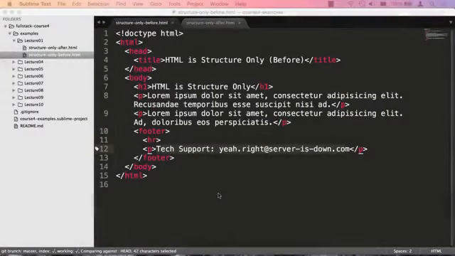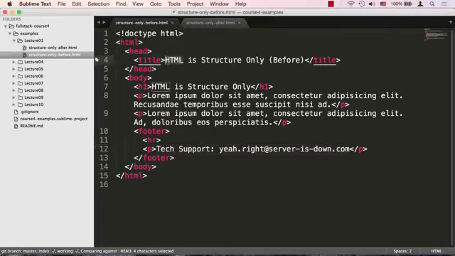Okay, so the example that we're going to take a look at is located in the examples lecture 01 folder. And the file we're going to look at is called structure-only-before.html. And it's a simple HTML file. There's nothing but some HTML and dummy text. And it's got a title, the heading here, a couple of paragraphs, and a footer where we have the tech support email address for the poor soul who is going to try to contact this technical support. Joking, obviously. Okay, so basically nothing more than this, just HTML and some dummy text.